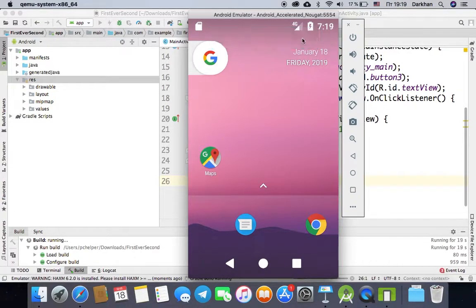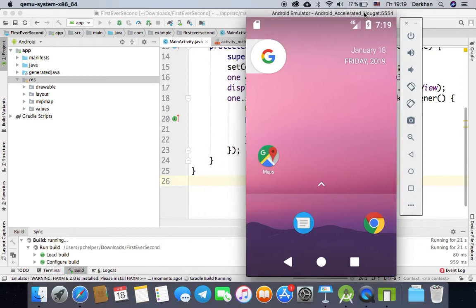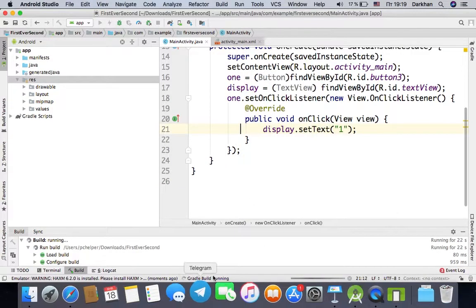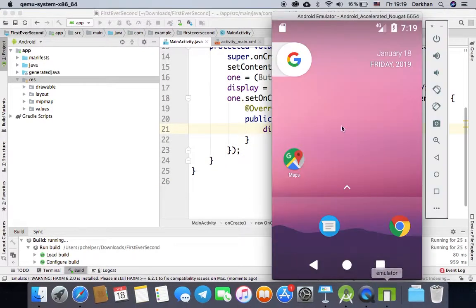Okay, I think it runs. Yes, it's running. It's building the Gradle.